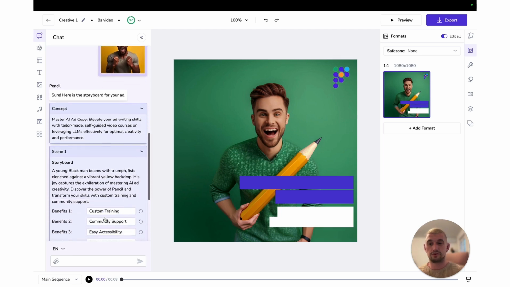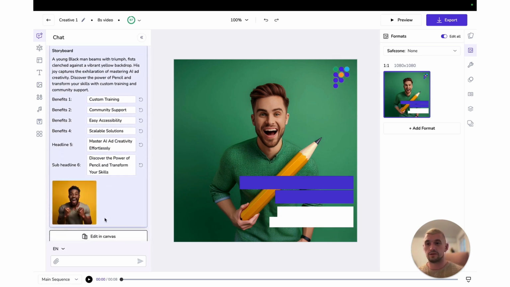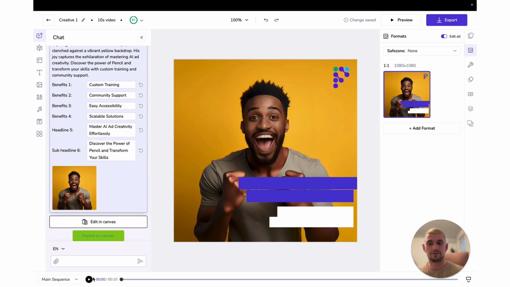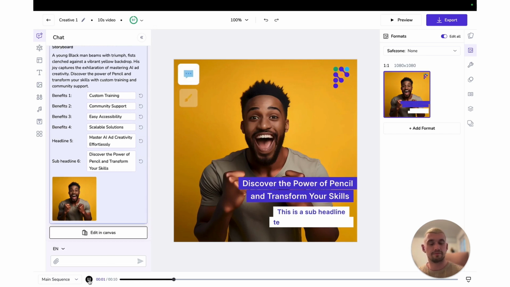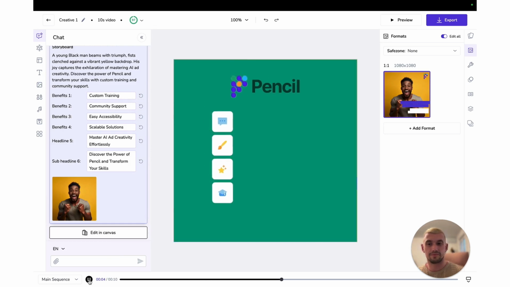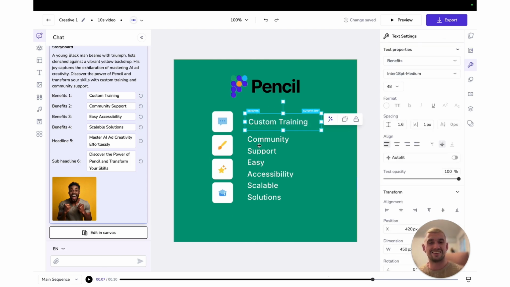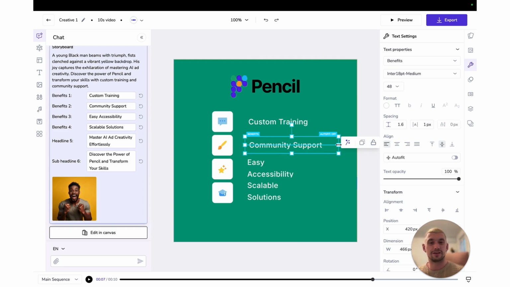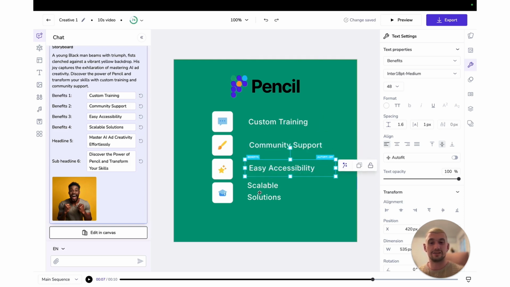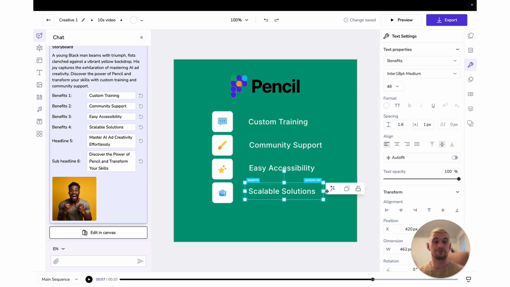There we go, let's preview that. Yep, we've got our 4 benefits, we've got a header, we've got a subheader, it's looking good. I'm going to edit that in Canvas. And we're just going to press play and have a look. There we go. Needs a little bit of formatting on those text fields for benefits, but that's very, very easily resolved. So let's just sort that out. And I've got a great new ad for Pencil Training.